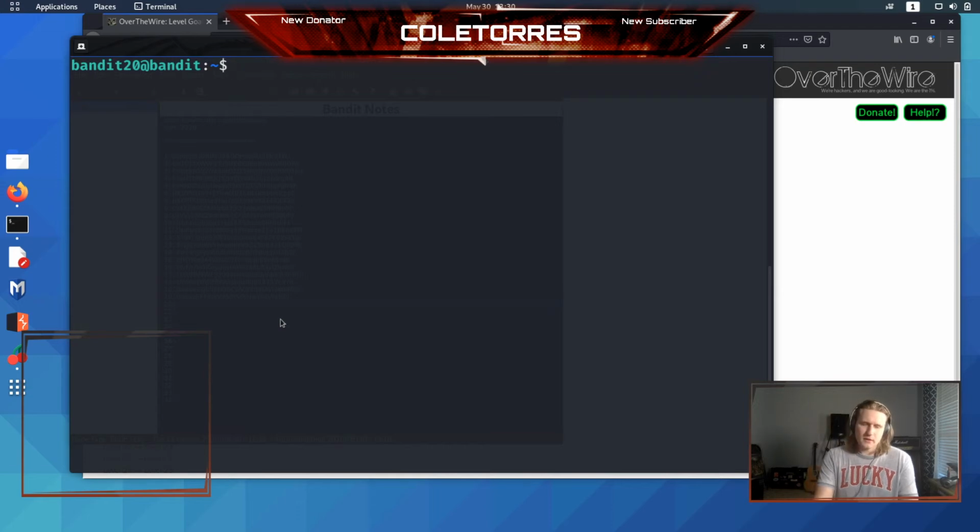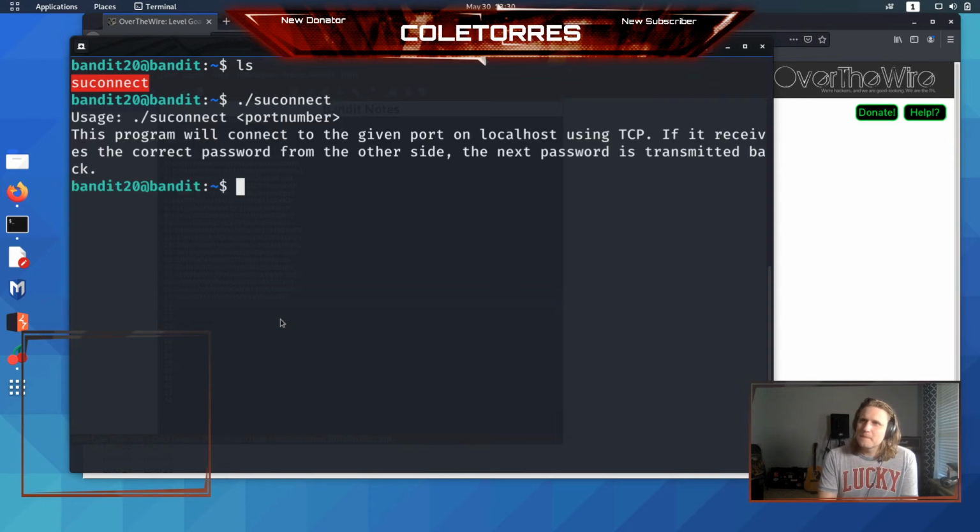Let's ls. I know I said okay 20 times, but just thinking a little bit. SC connect. Let's go ahead and try to run this without an argument and see what it tells us. Usage: suconnect port number. This program will connect to the given port on localhost using TCP. If it receives the correct password from the other side, then the password is transmitted back.